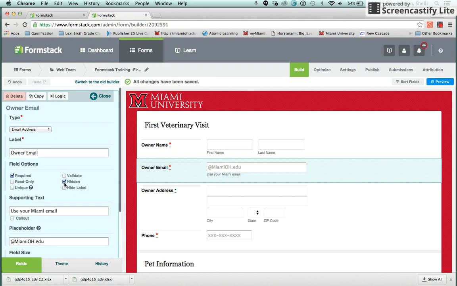The hidden attribute will hide both the question and the answer from the user. This is most commonly used for advanced features like calculations or if you wish to have a static, constant answer to some question in your response set.